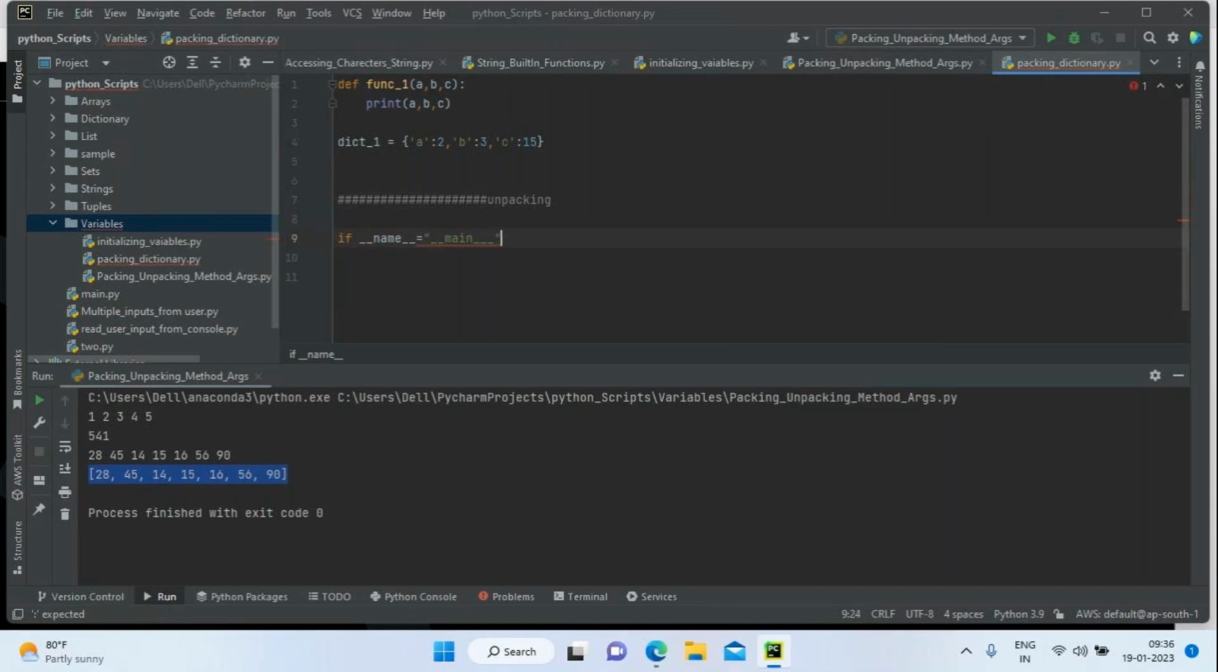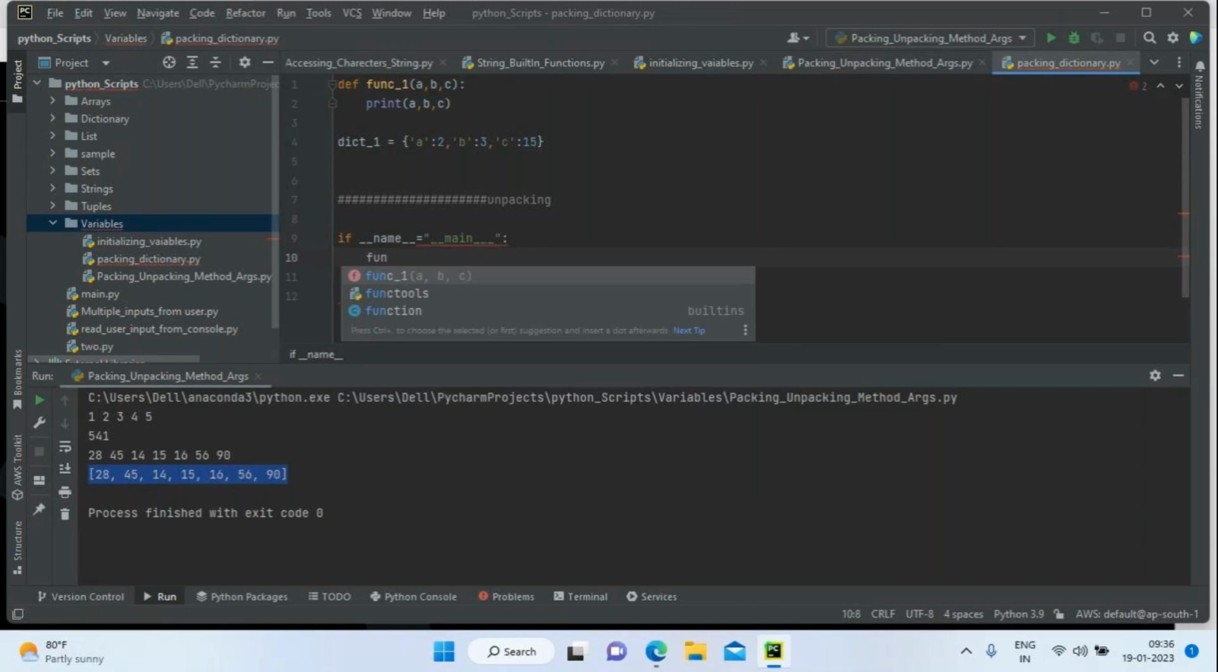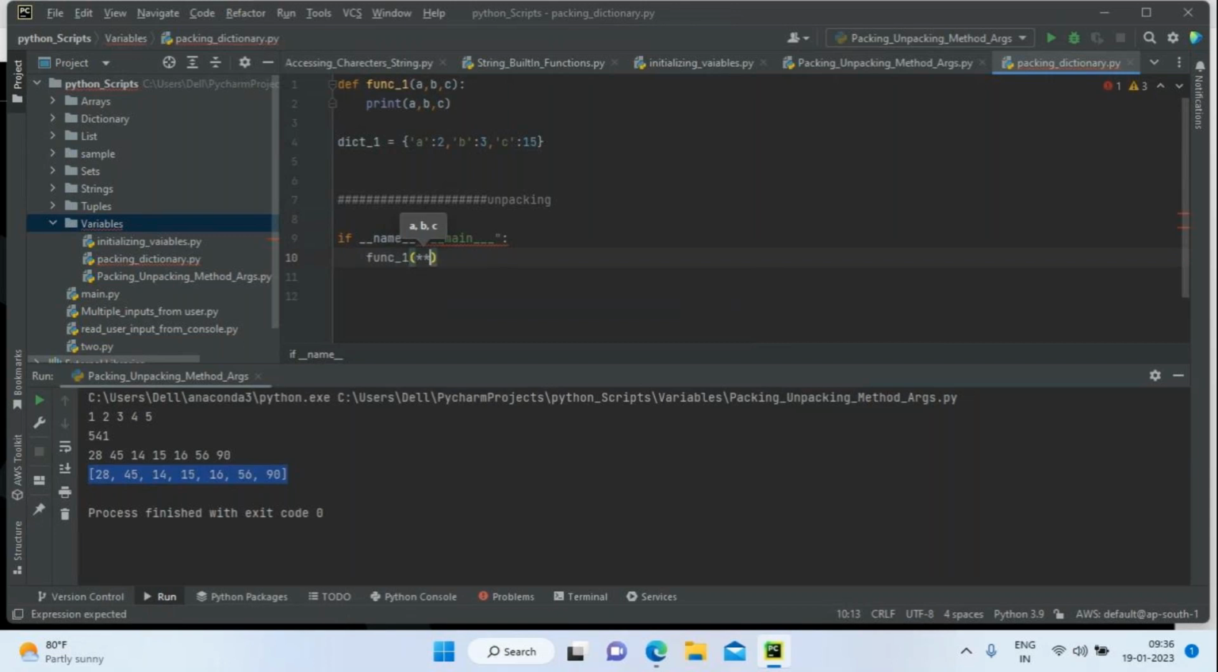And then call this method func_1. For the dictionary, what I have to do is use 2 asterisks to call the variable name. Make it double equal to. Single equal to means assignment. Double equal to means you can check the equality.